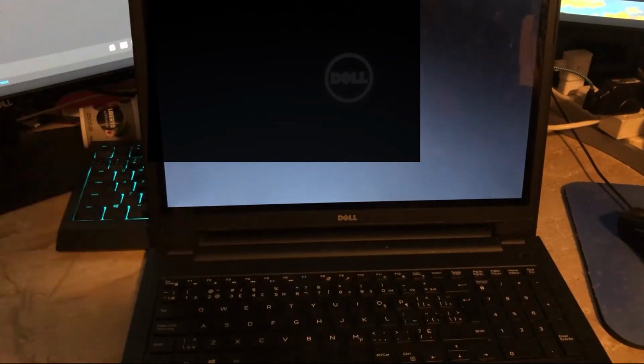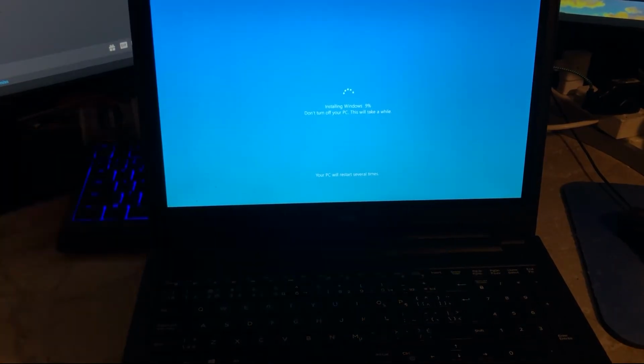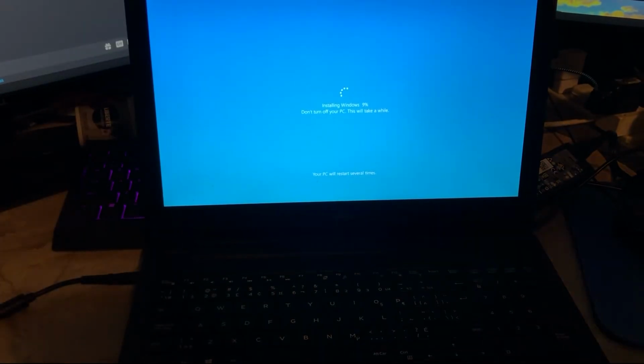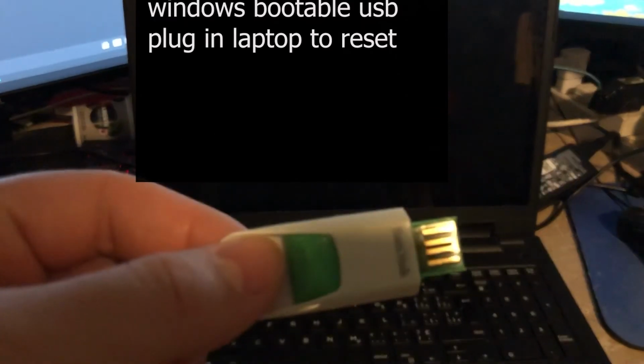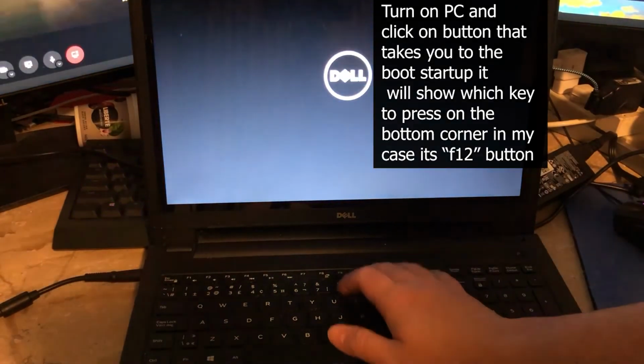So here's my uncle's broken computer. He gave it to me, so I'm just going to reset the entire hard drive, reformat everything, and reinstall Windows 10. The first thing we're going to do is get our bootable drive, plug it into our computer, and then click the boot options to select this USB so we can start the installation process.